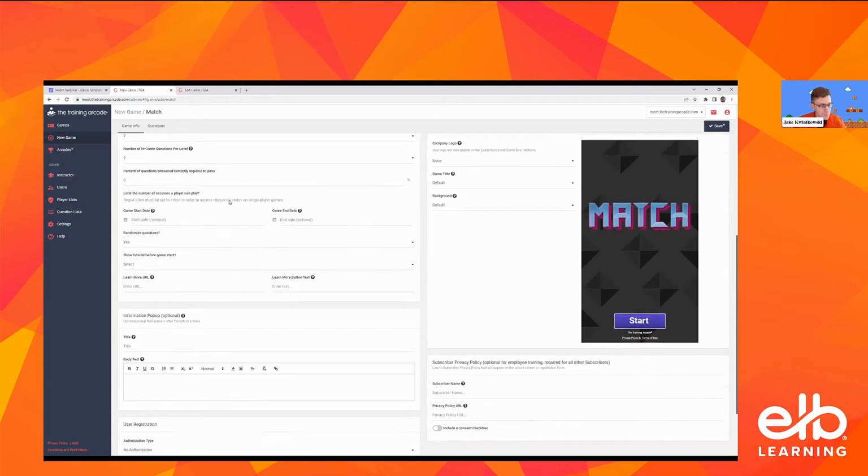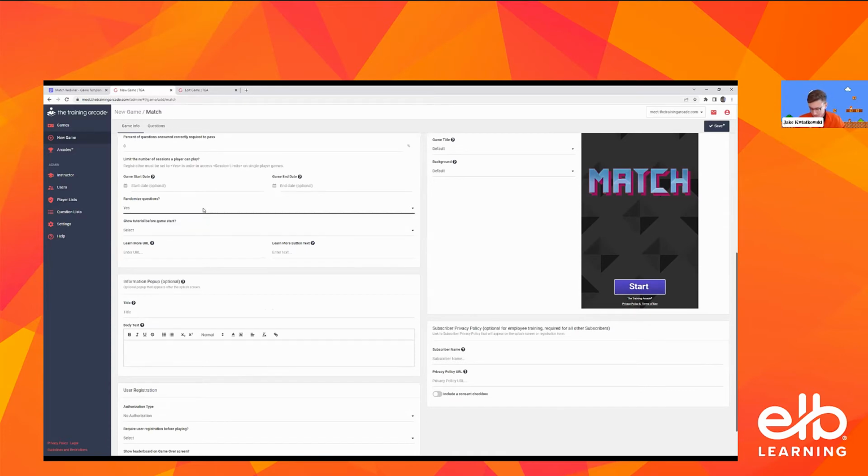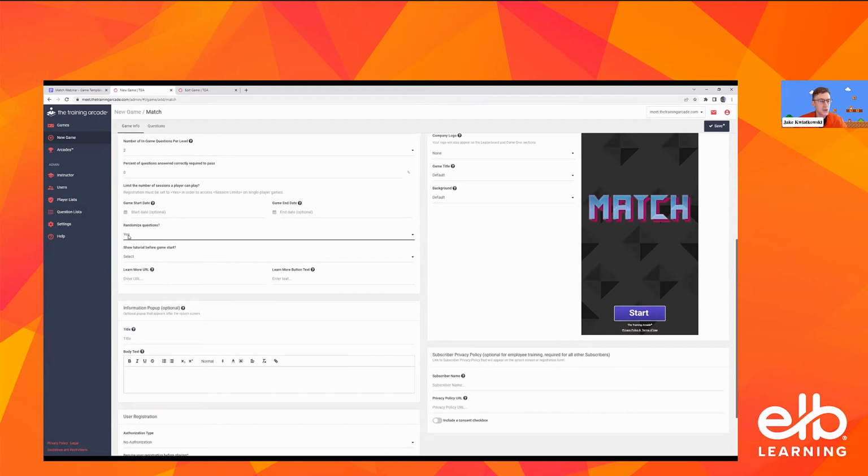Really fun thing. Randomized questions. This is a feature in some of our games. I do randomize the questions in a match game, just meaning the pre-level and after level questions, they'll just randomly pick from the ones that you've created. If you turn that off, they will be presented in the order that you have them in the game. We'll see that momentarily. And that's just up to you, right? The game that I've built, they don't really need to be in order, but maybe yours does.